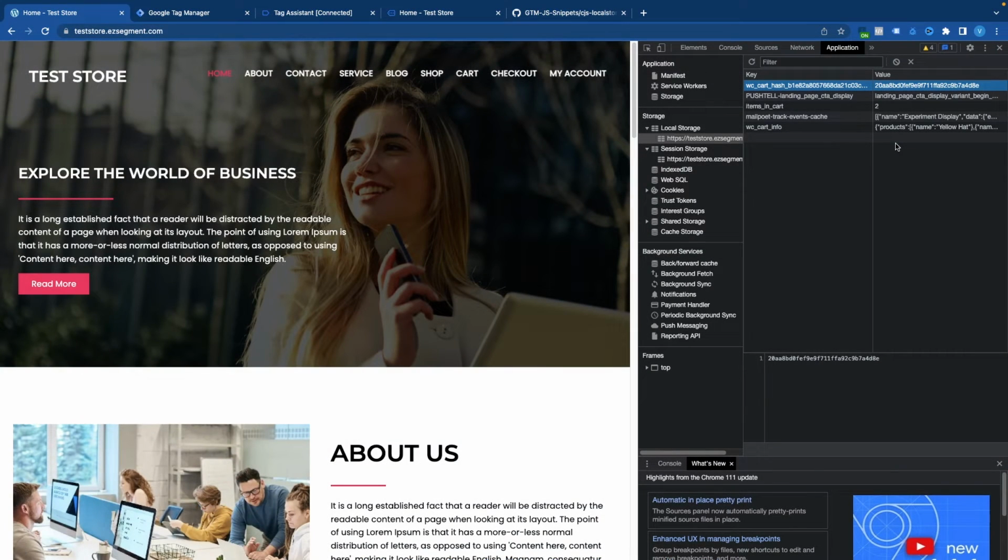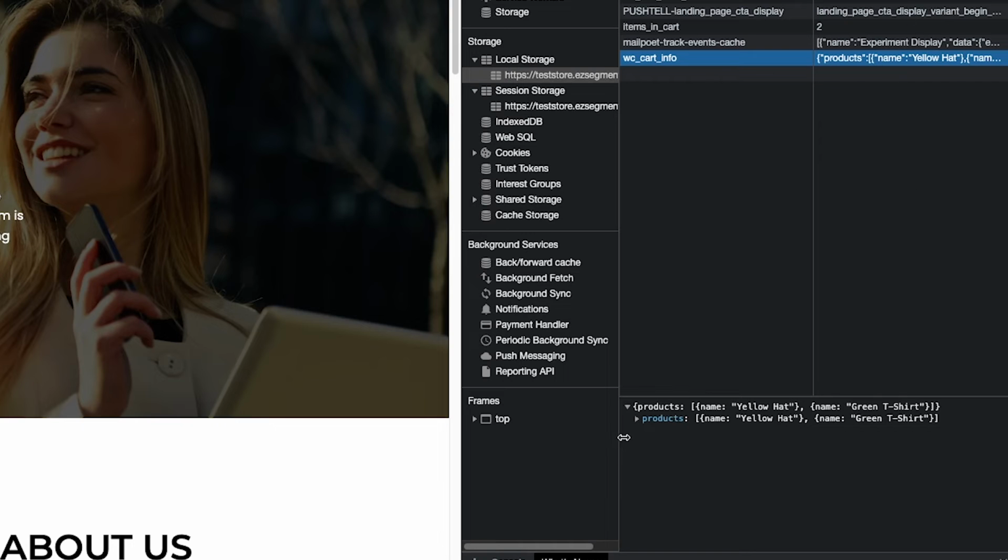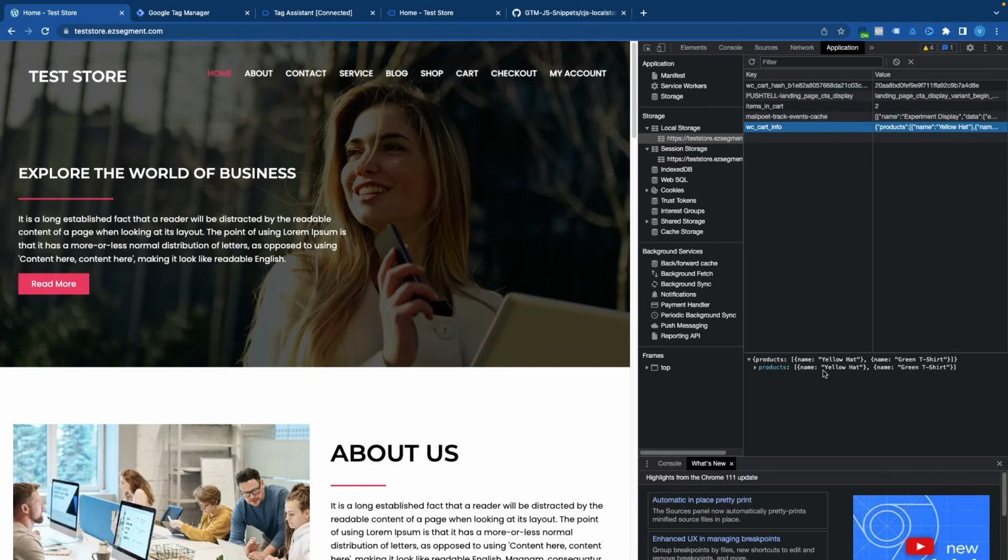There might be more complex scenarios when local storage contains information that you need, but only as a part of a larger object. Usually those are stored in JSON strings. Here is an example. So we have cart information stored in the local storage, and it contains nested data about what products we have in our cart. So in this case, yellow hat and a green t-shirt.